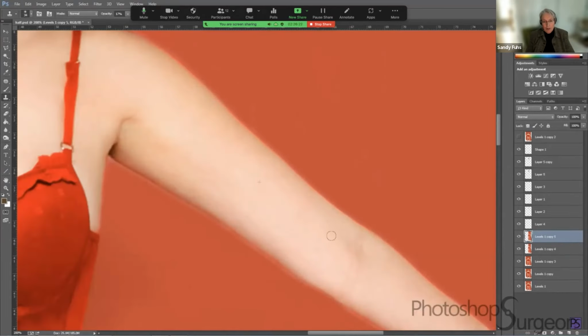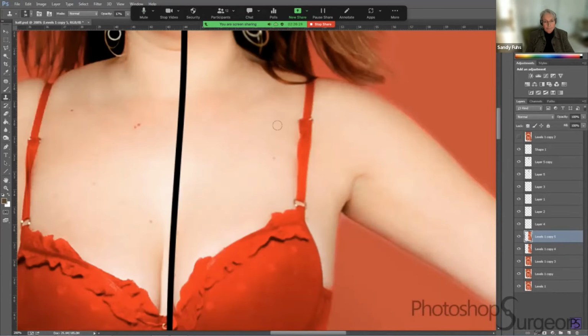Making it so it looks like she doesn't have pores or hair.